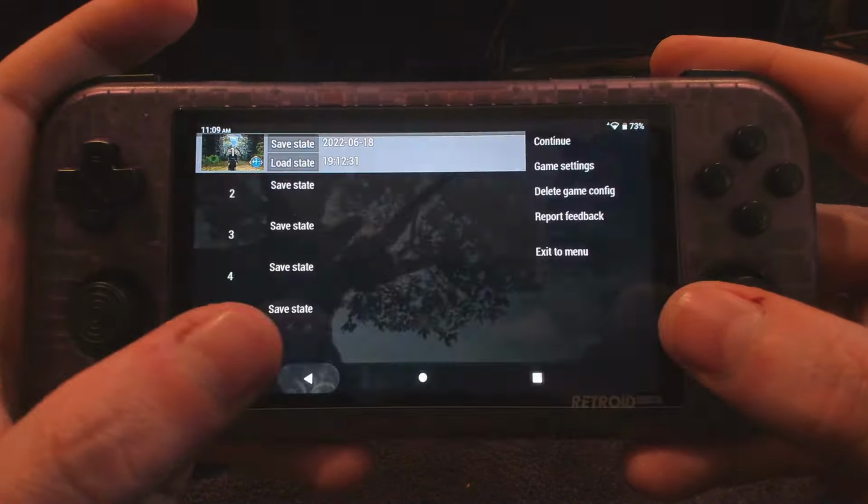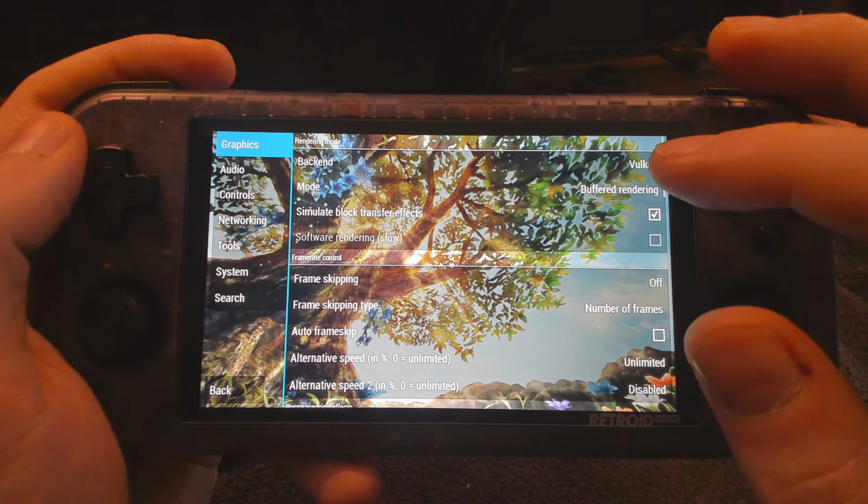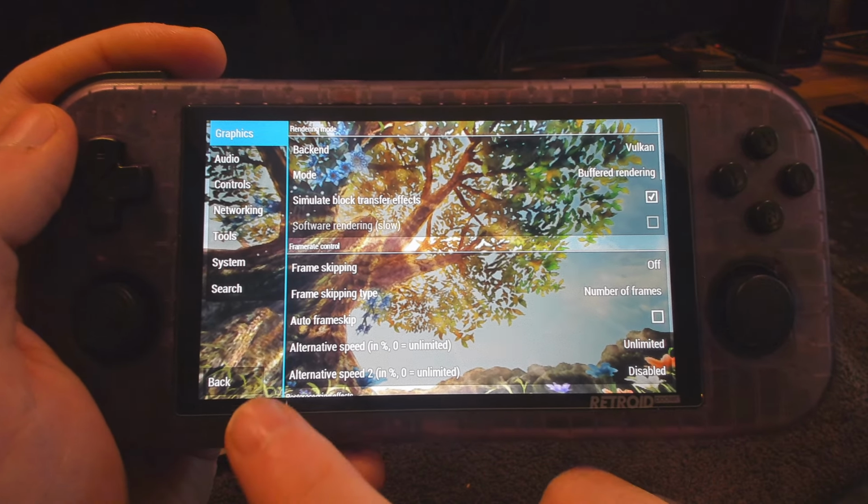Something I need to check with this is... I think I only changed the controls. Okay. Because I had a problem with the game being too dark, and I think it's because I did not have simulate block transfer effects on. Something like that.